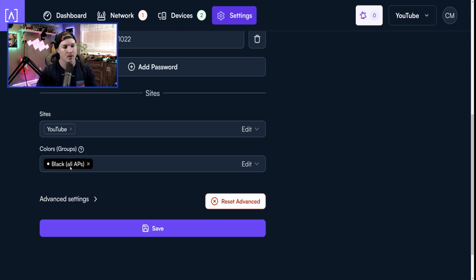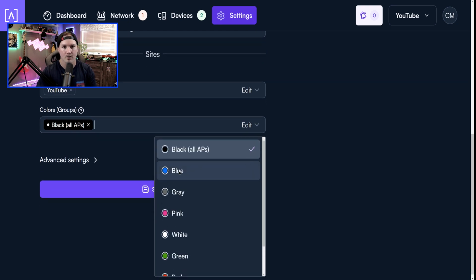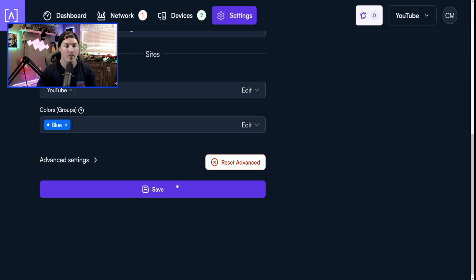Right now the color group is black, so that's all APs. We're going to get rid of that and I'm just going to add this to blue. Once I add this to blue, I'll press save. We will lose connectivity because this AP isn't assigned to that group yet.